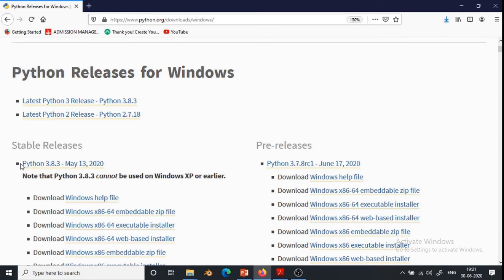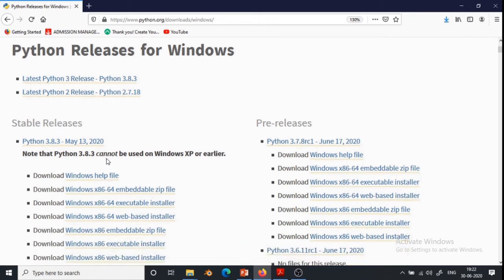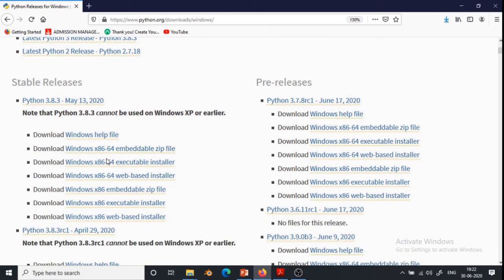As of today, Python 3.8.3 is the latest version, released on May 13, 2020. So we are going to download this version. As this system is 64-bit, we'll select Windows x86-64 executable installer. If you have a 32-bit system, then you should select Windows x86 executable installer. So let's download Python 3.8.3.